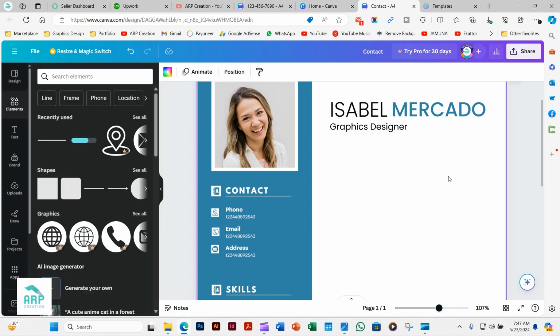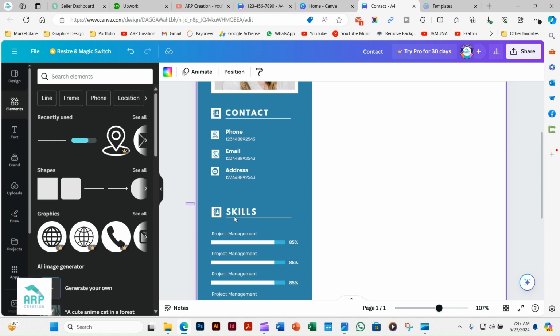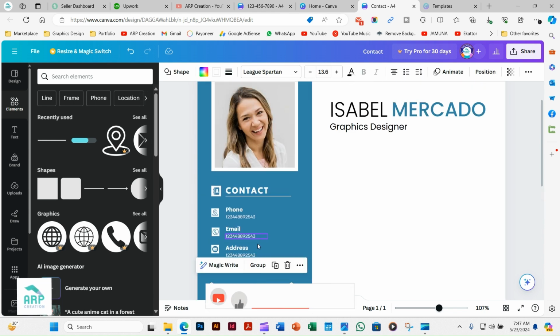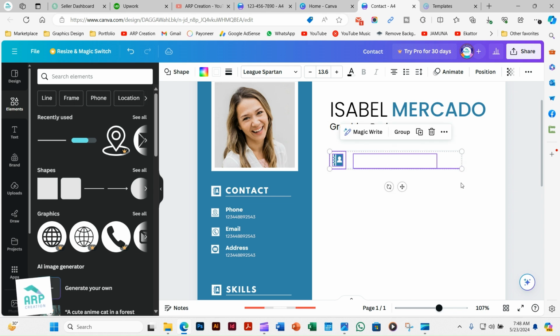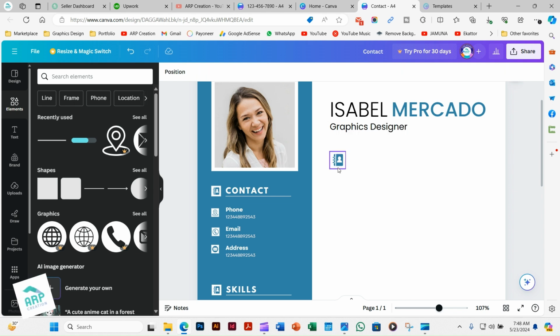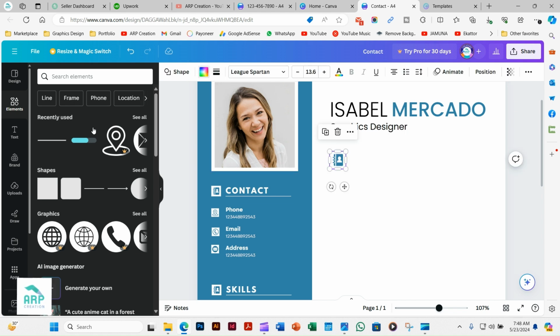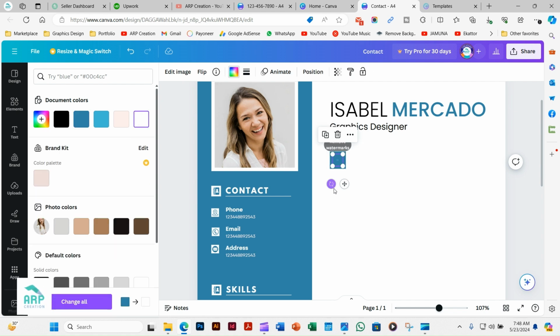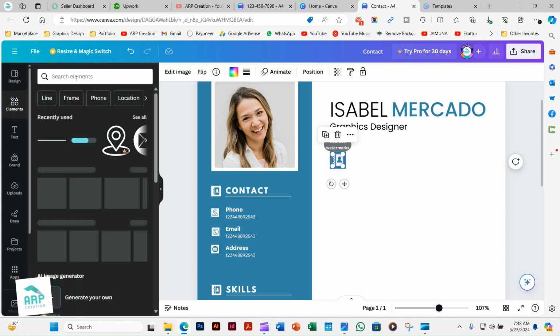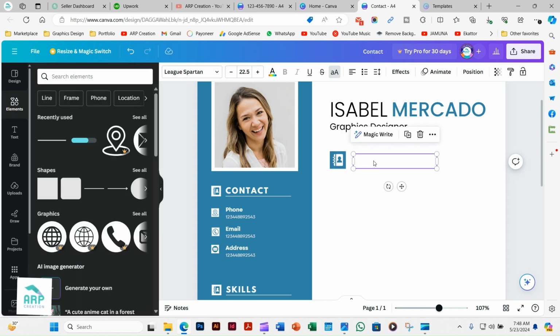Now we will add about me section. So just select this skill section and press Alt from the keyboard and increase the size. Okay. Now change this rectangle shape to blue color and the icon to white color. You can change the icon, just go to the element section and click on profile icon. Now we will change this skill to about me.